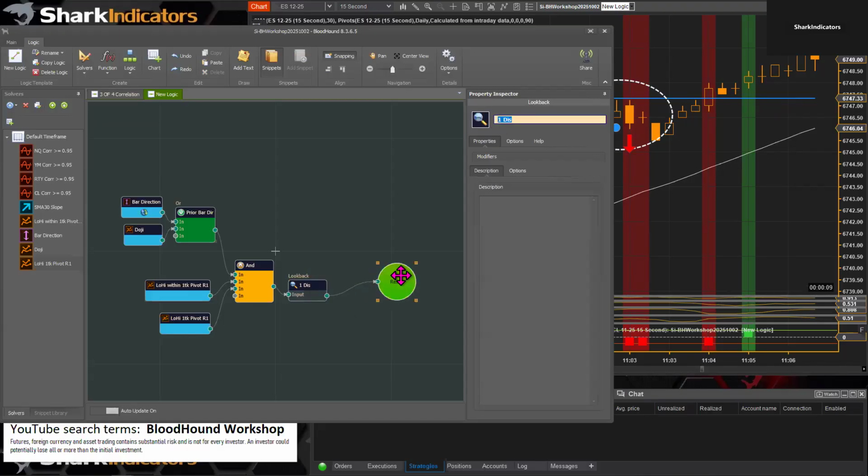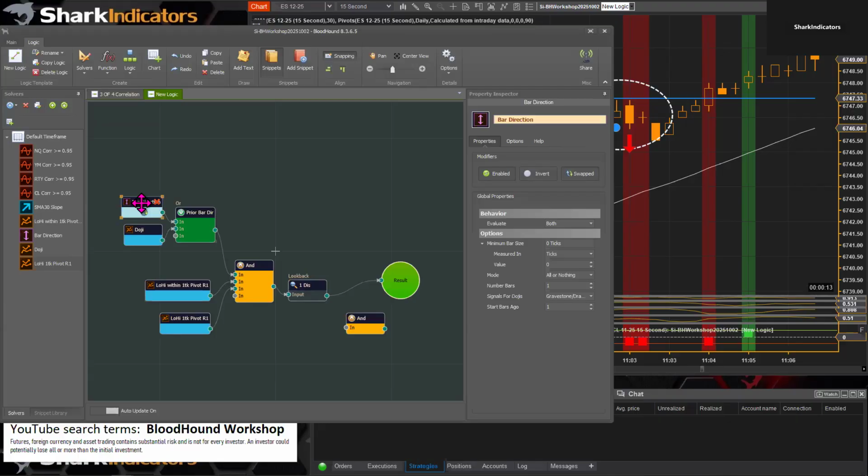So, all right, now another AND node, like so. And let's see here. So this bar direction, we can see the little icon in there. That's because the swapped button is hit here. So I should name this. This is actually giving us a reversed output here, like so. So what I need is another bar direction.